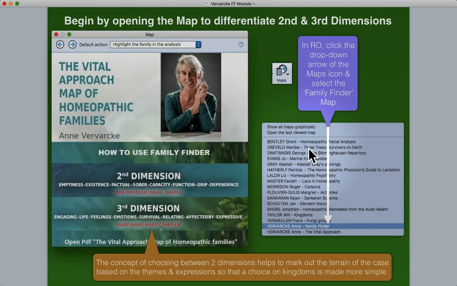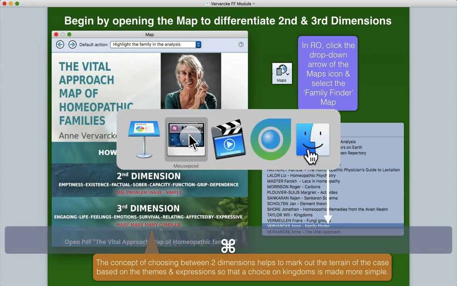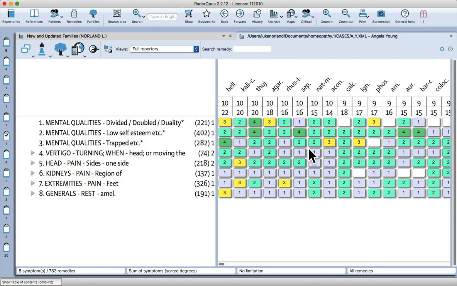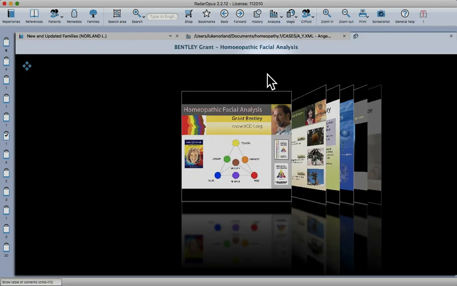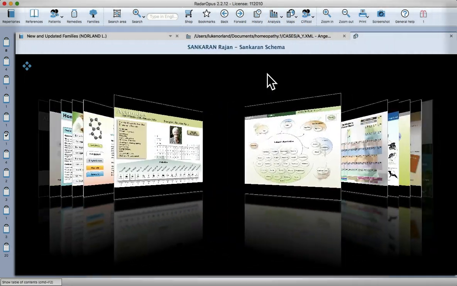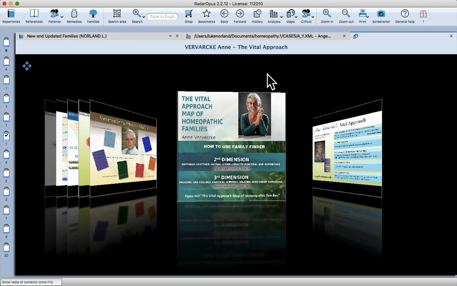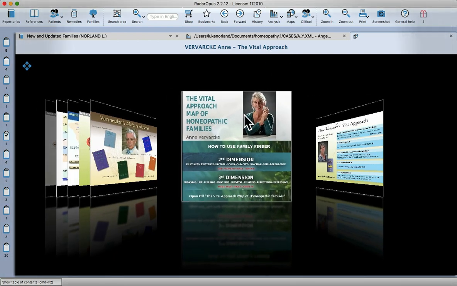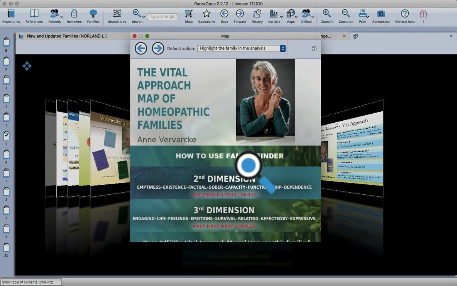So let's begin. We have a new map in RadarOpus which will help you to differentiate between the second and third dimensions, which is a concept used throughout the module. I'm going to open RadarOpus now, and up here I can click on Maps, and that will load all of my maps. I can scroll through until I find the correct one and press enter, or you can just click on the map.